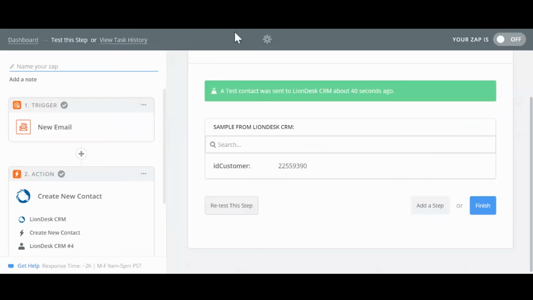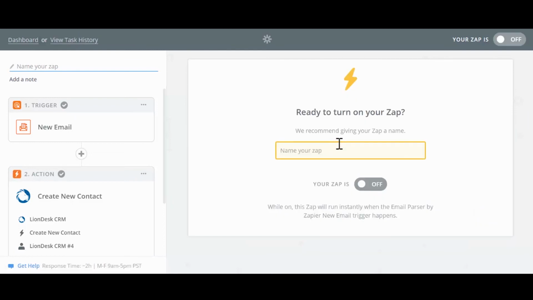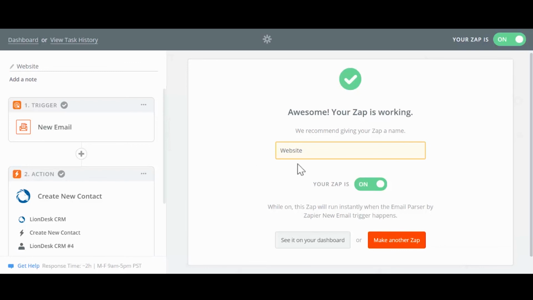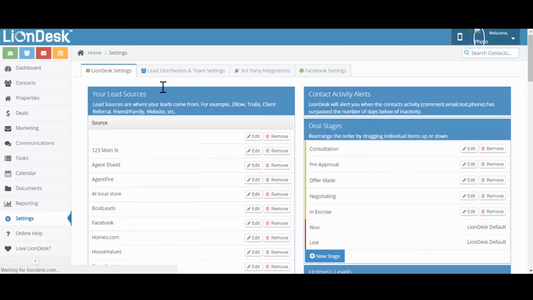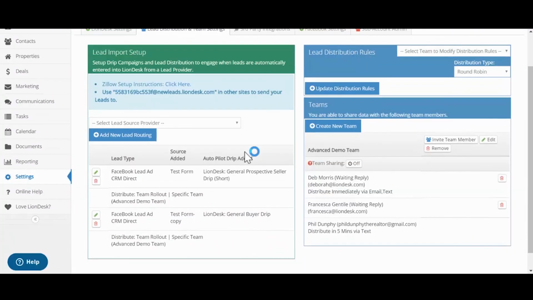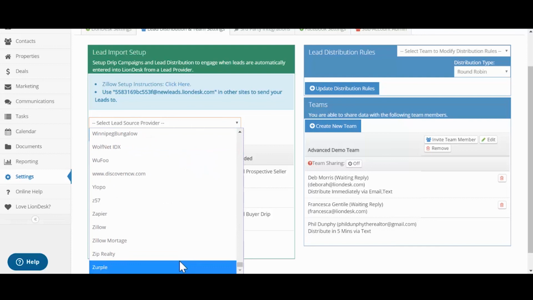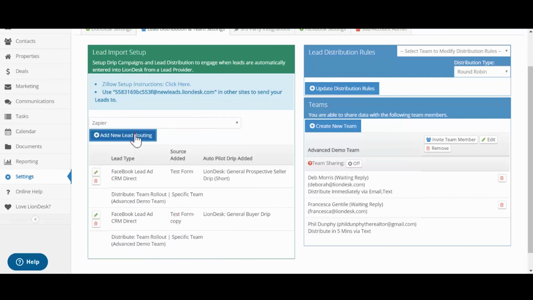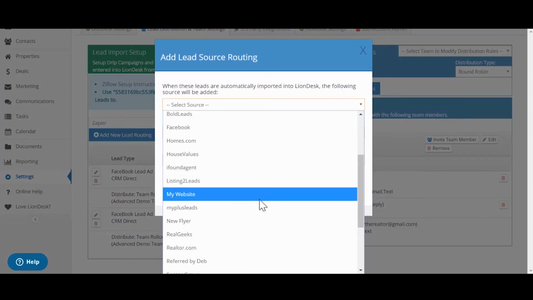So now we're going to go back into Zapier, and we're going to click Finish. So we need to name our Zap and turn it on. Now we're going to go back into LionDesk. Since we know that this is working properly, we're going to go into our settings page, lead distribution and team settings, and we're going to add our last lead source provider for now. So we're going to scroll all the way to the bottom and we're going to go to Zapier, click Add New Lead Routing, and the source is going to be our website again because that's what we connected in this situation.